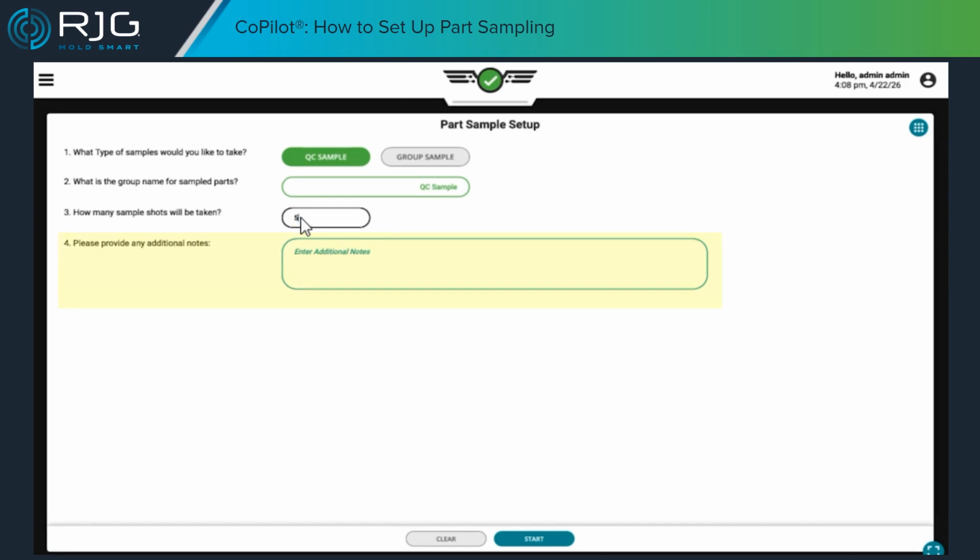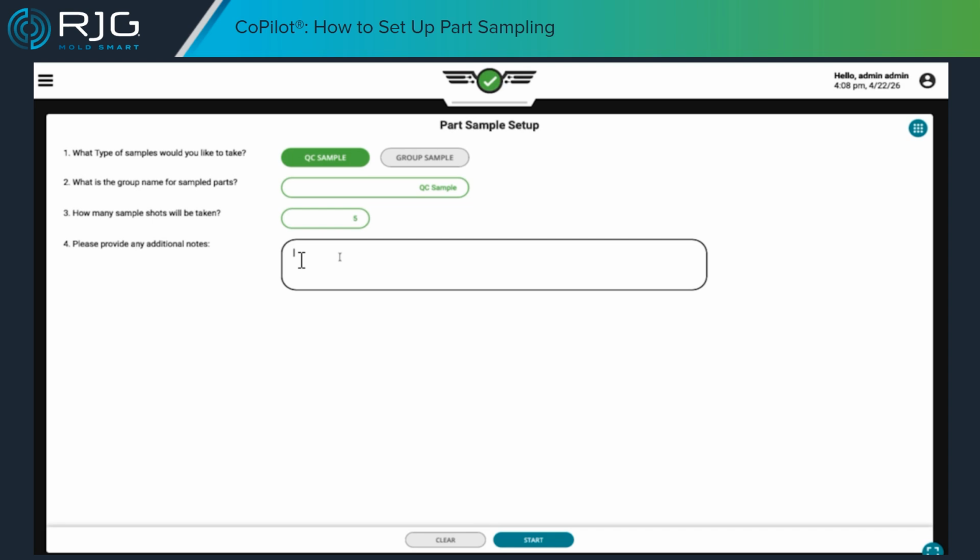The final section instructs, please provide any additional notes. Entering notes is helpful for record keeping, as they will be logged in the system at this point in the process, providing a valuable reference. To add a note for our example, we will tap the Enter Additional Notes field and type QC Production Sample.